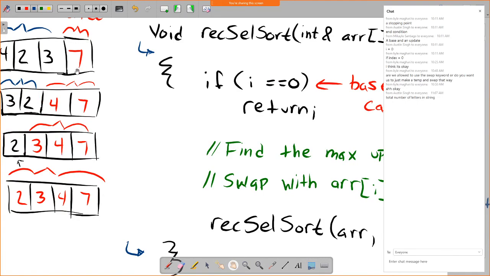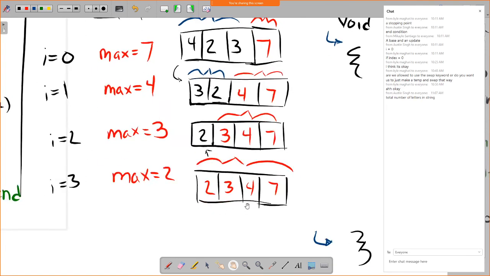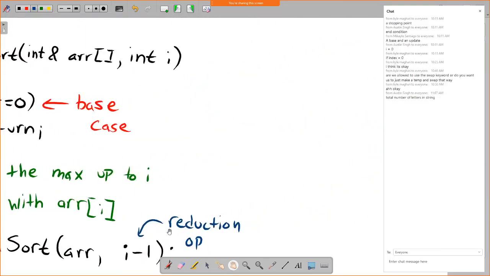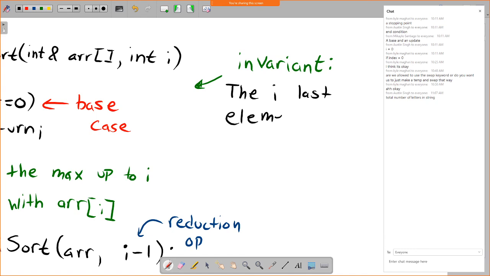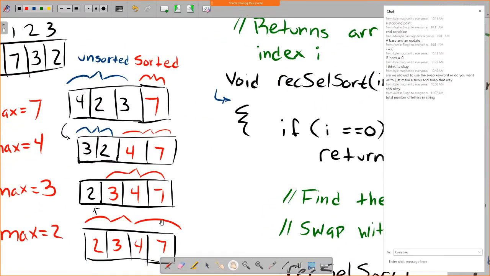We know that this here, this being the I, is how many things have been sorted. So I guess in this case I plus 1 with the way I wrote it, but here one thing is sorted, here 2 things are sorted, here 3 things are sorted, and here 4 things are sorted. So my invariant for this is the I last elements in my list are sorted. And the key here is that that's true after the beginning and end of every single part of this execution.